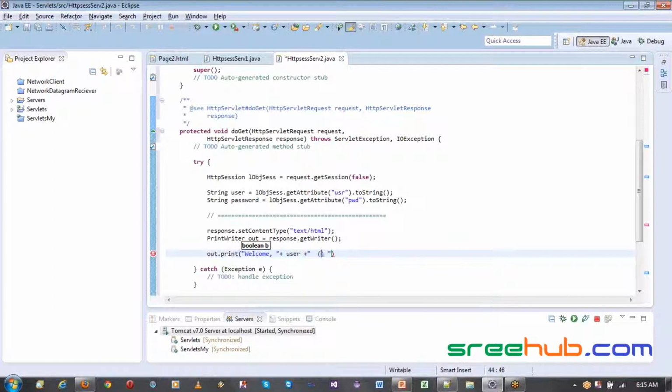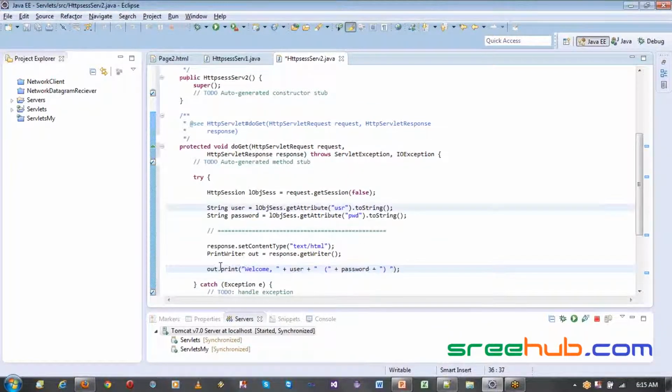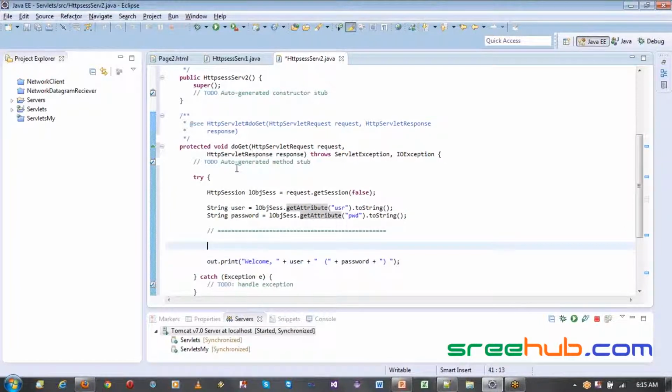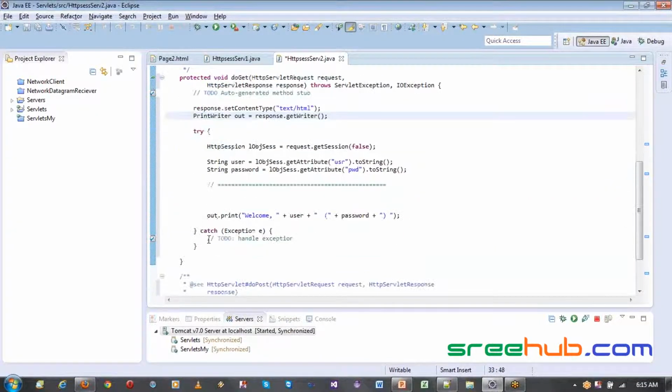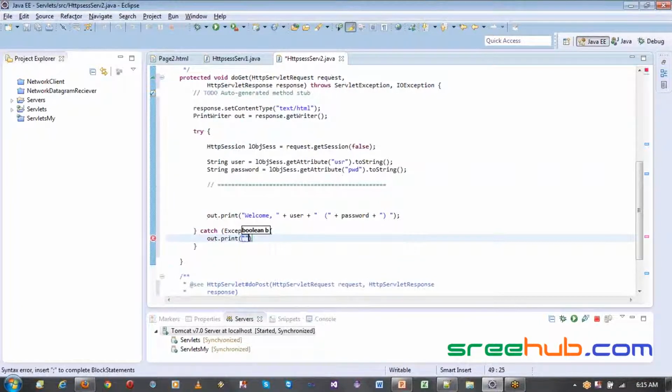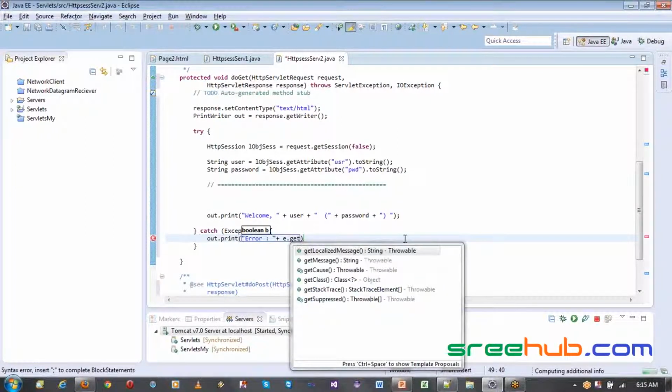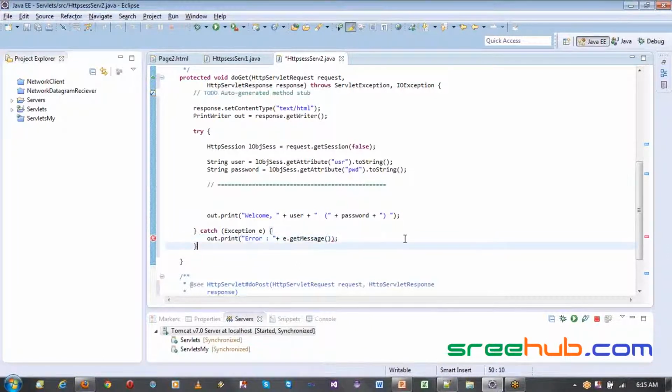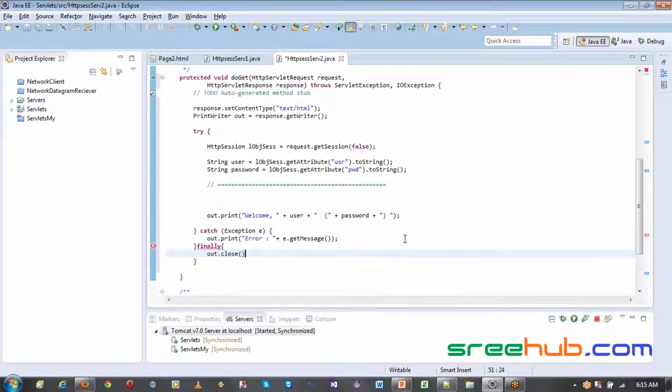Let's take a place here and print the password, so that we are actually reading the session. So here we'll take this print right outside and say, if there is an error, out dot print of your message, and then we have to close the print writer and just say out dot close.